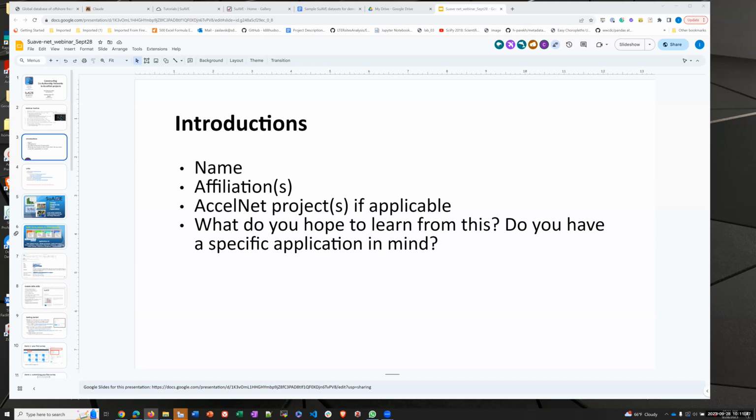Hi, everyone. My name is Johnny Musumbo. I'm a PhD student at Michigan State University, and I am also part of the AccelNet project, System Food Africa, America, and I've been invited to this event. I'm just curious to see what it is and how I will benefit from it. Great.